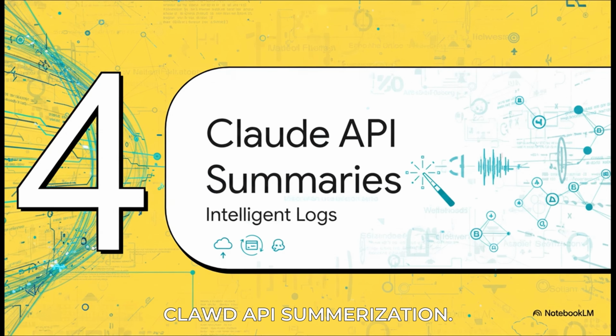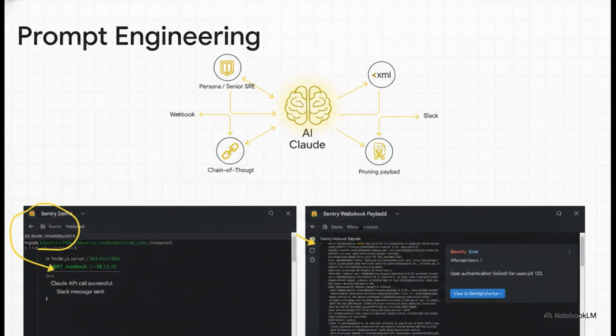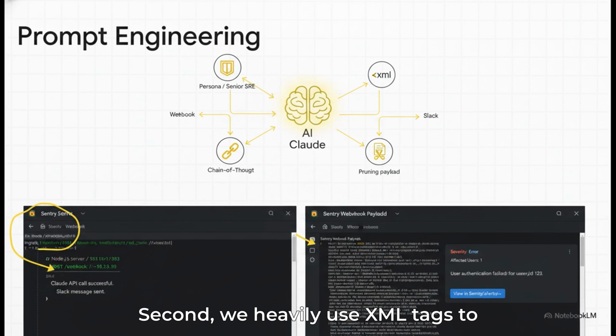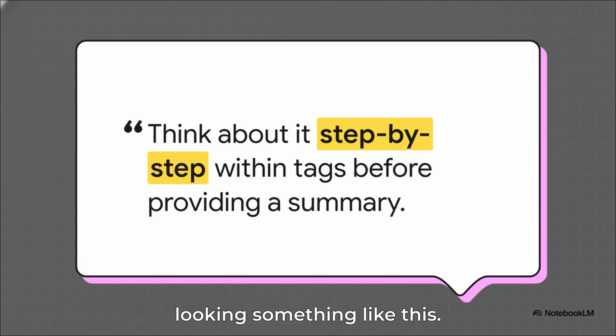Step 4. Claude API summarization. Time for some intelligent log analysis. To actually turn Claude 3.5 Haiku into an elite log analyst, we have to lean on some prompt engineering best practices. First, we set a persona. We tell Claude, hey, you are a senior SRE. Second, we heavily use XML tags to clearly separate our system instructions from that messy, raw Sentry payload. Third, we enforce chain of thought reasoning by literally asking it to think step by step. And finally, to save big on token costs and keep latency lightning fast, we aggressively prune the payload. We're talking about sending only the last 5 to 10 frames of the stack trace, the exact place where the failure actually occurred. So the exact prompt string ends up looking something like this.